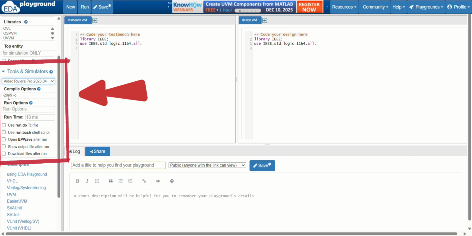After clicking that, you can see that different options appear, like compile options and run options. These are new. So leave the compile options, don't change it. Whatever value is present in your computer, keep it. Leave the run options also, and leave the runtime also.